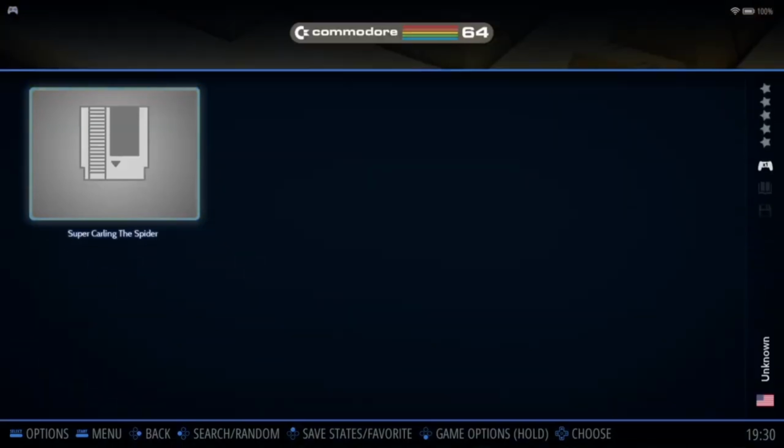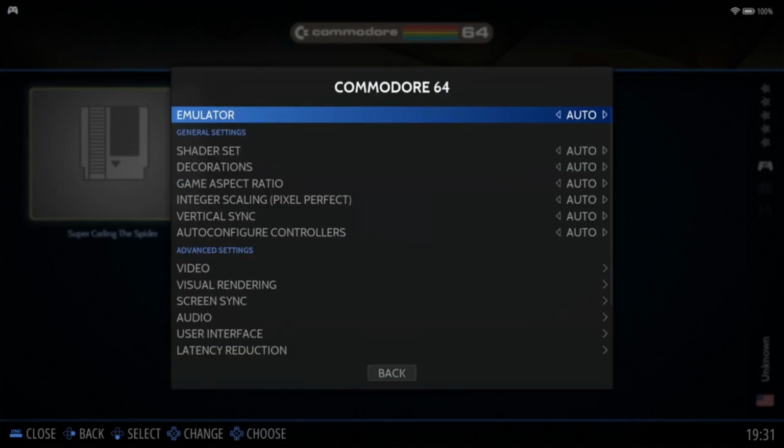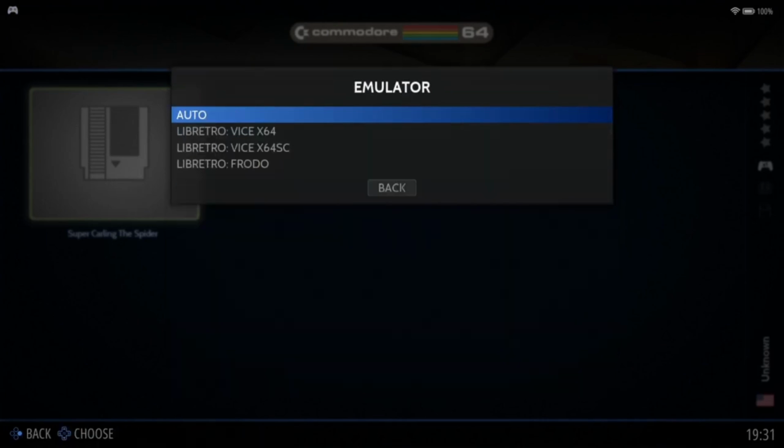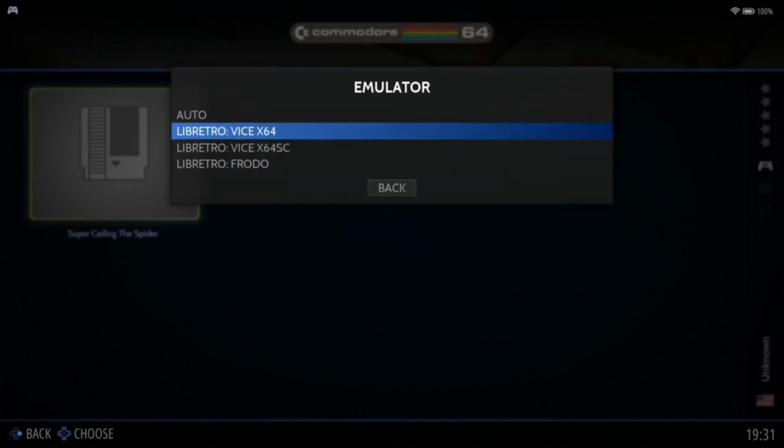So in order to run your games through Retrobat, normally what happens is by pressing the select button, you're going to view options. And from here, we can go to advanced system options. And under emulator, you're likely going to find Libretro. Now, Libretro literally means RetroArch. Like I say at the start of this video, Retrobat predominantly runs with RetroArch in the background.